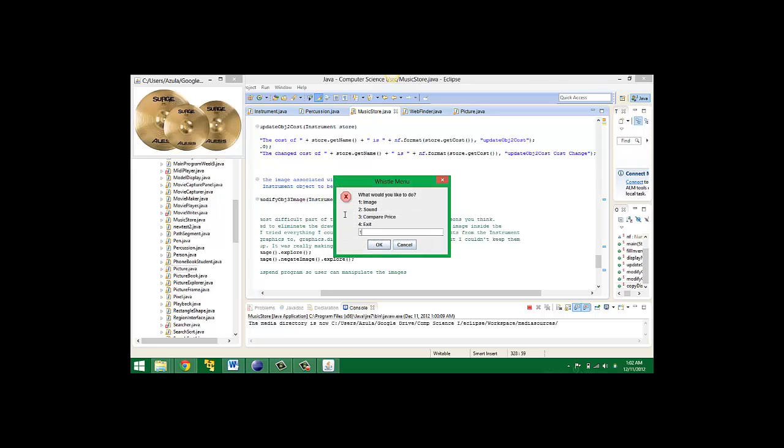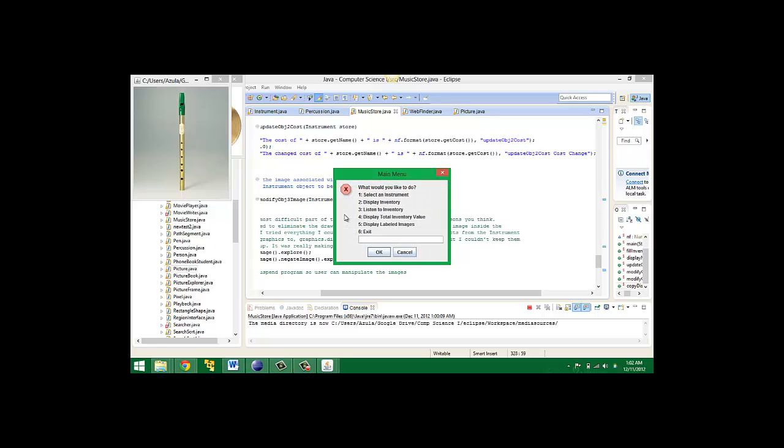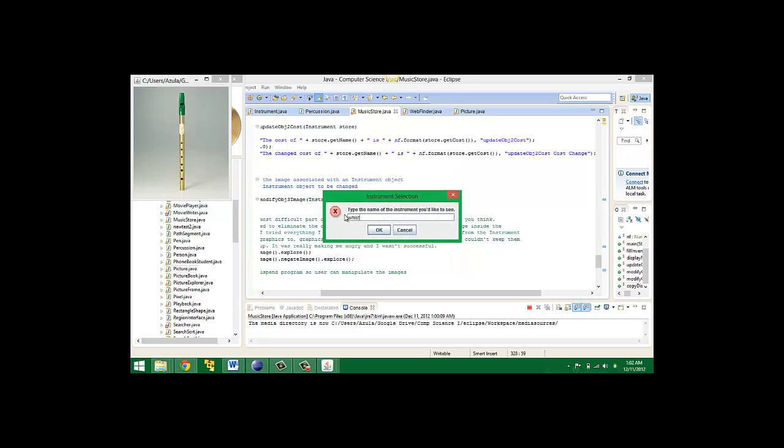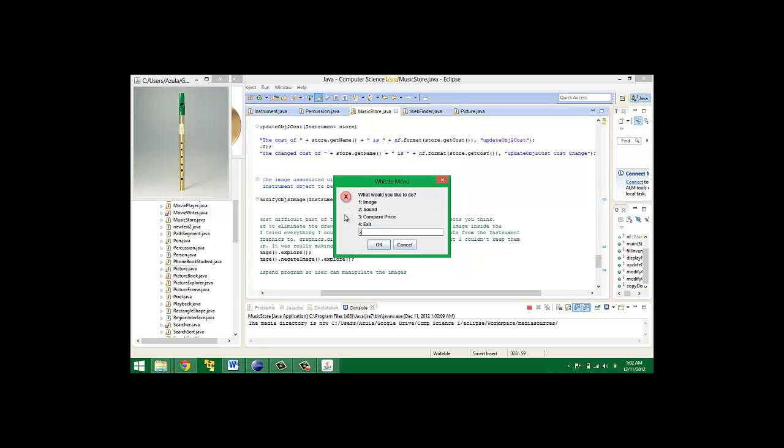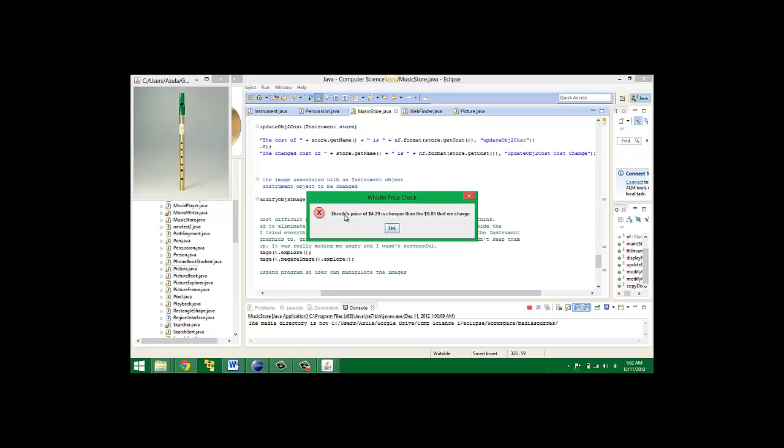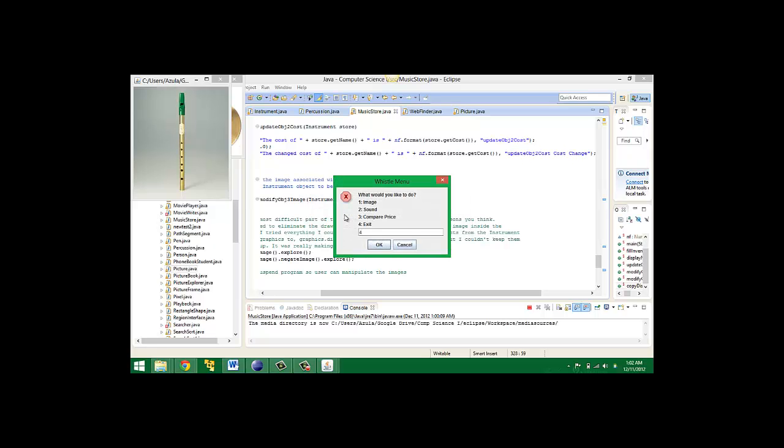I think I got in there. So there's our image of a whistle, our sound, and oh, I meant to accidentally exited. Compare price. Ekroth's price is cheaper by $5 than ours, so a little different setup than what you had, but it still gets the point across. So get out of that.